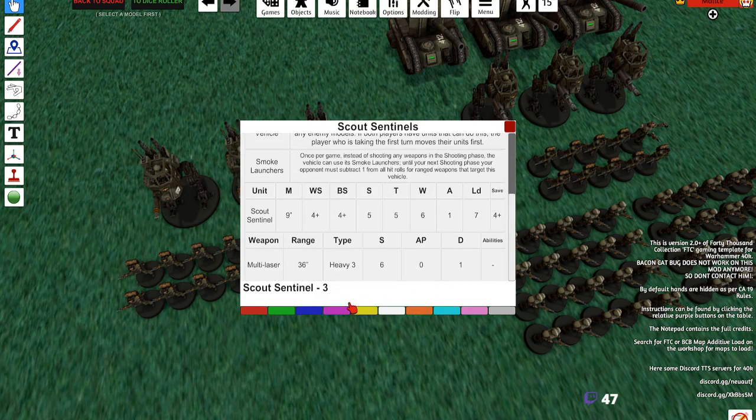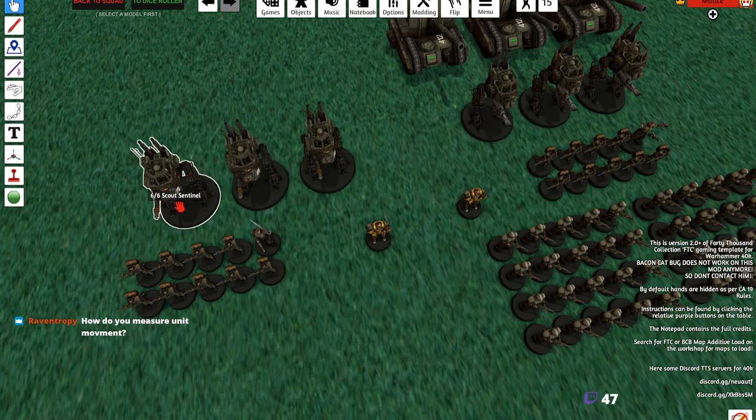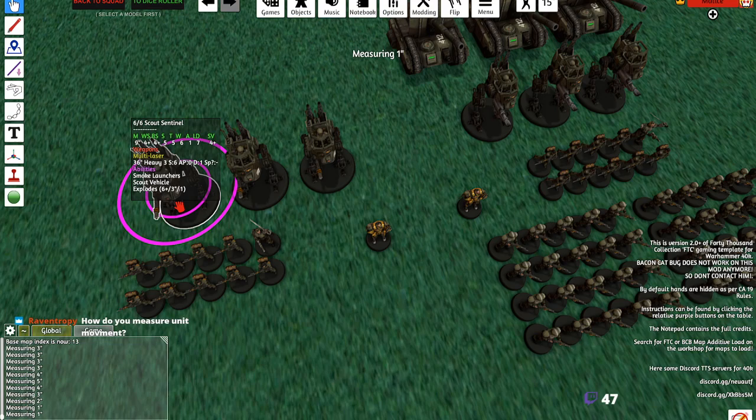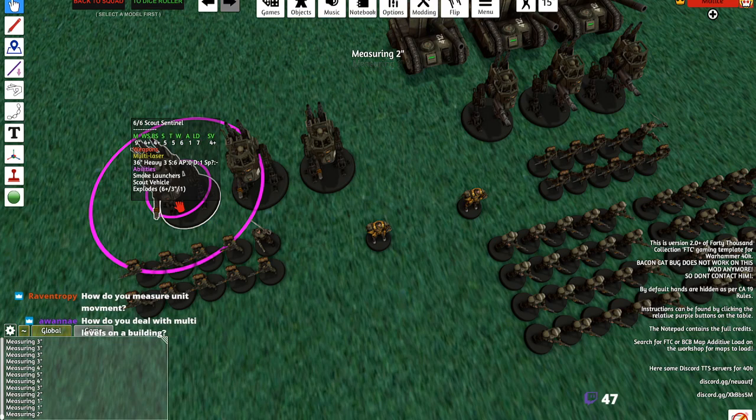You've got your profiles here on your contextual menu. You hit numpad 1 to bring this up. You've got the color panels here to allow you to change the unit's color. You have your quick wound tracker with numpad 2 and numpad 3. Then you have your radius with numpad 4 and 5.